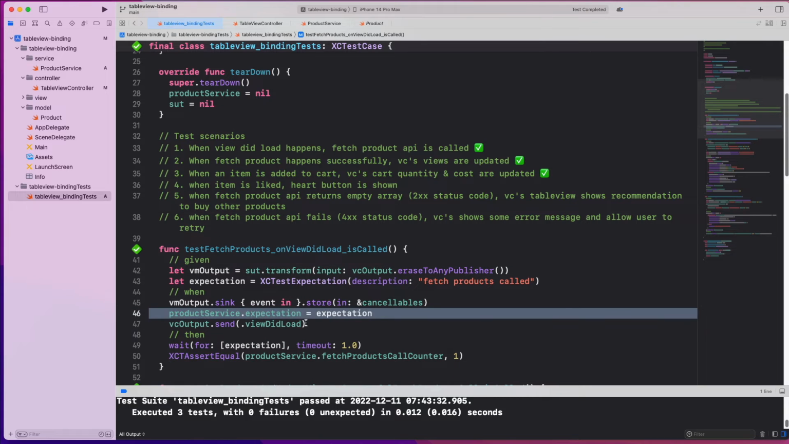Okay, so when the VC's output sends to the VM to say that, hey, viewDidLoad happens, what are we expecting? We're expecting that the product service fetches the product. We want to check that the API call is being made. Whether it passes or fails, we don't care. We want to know that it's being made. Okay, so how do we test for that?